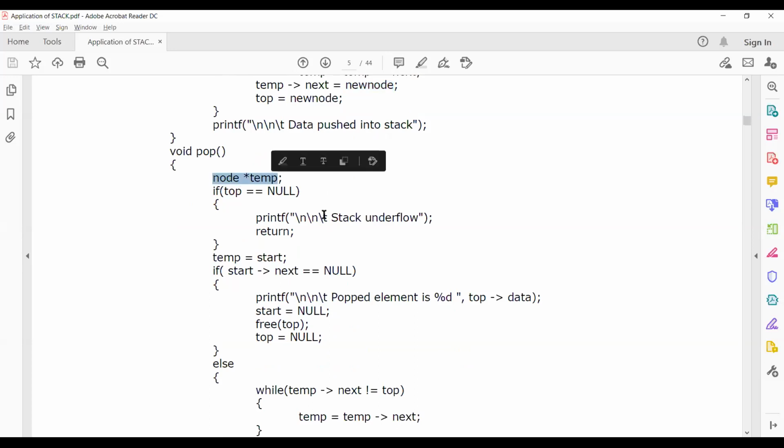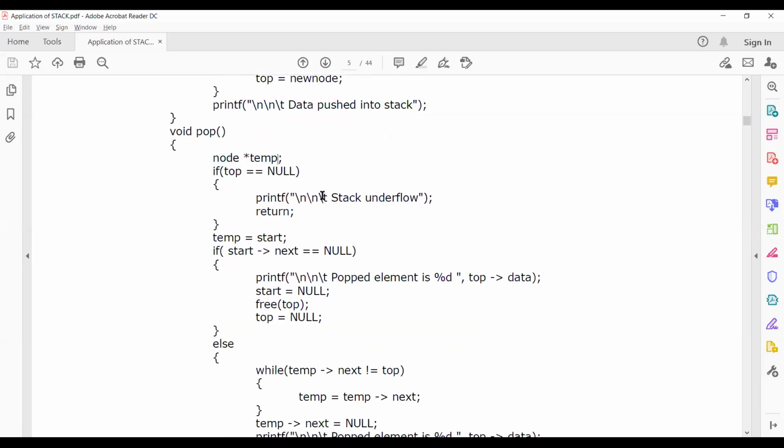We'll go to the pop function. When I call the pop function, what will happen? What are the things you should do? Always you will check for underflow, right? When you call the pop function, you check for underflow. If top is null, it means there is no node, there is no element in the stack.